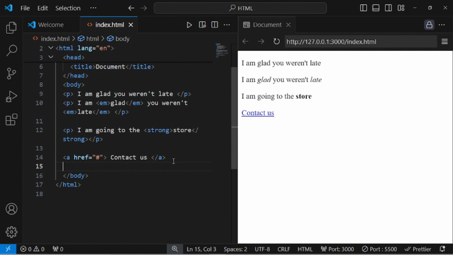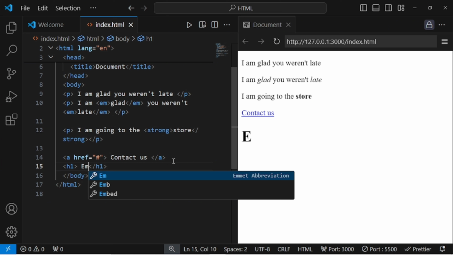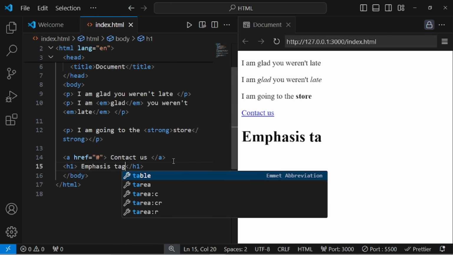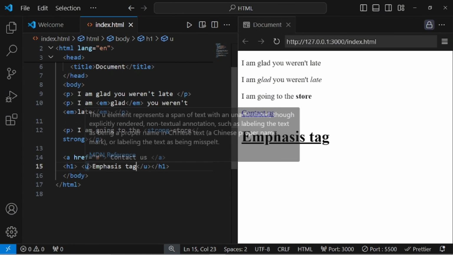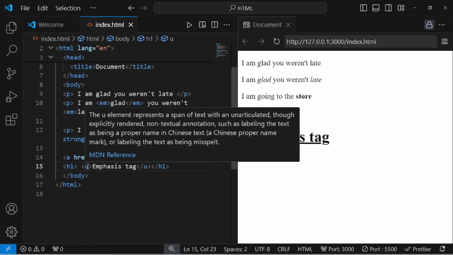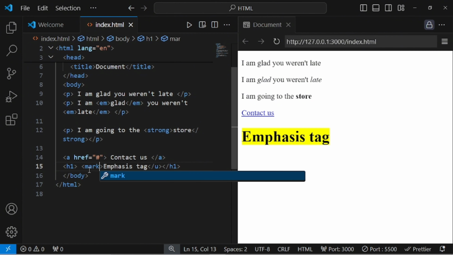But if we want to underline certain things, maybe for headings, I want to underline that, we can have something like this, "emphasis tag," and then we can underline this by using the u tag. If I put this in here, it's going to underline it. So it's not the underline tag here now. But for screen readers, for accessibility purposes, instead of using the u tag, it is recommended that you use the mark tag in place of the u. So let's do this.